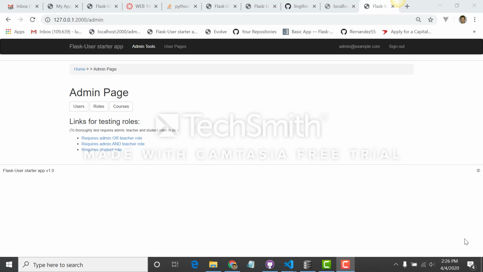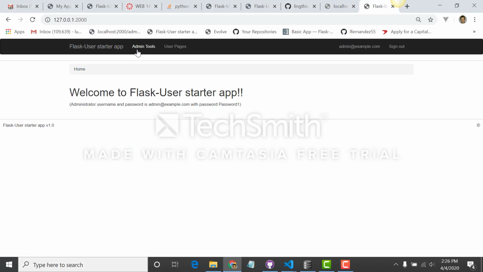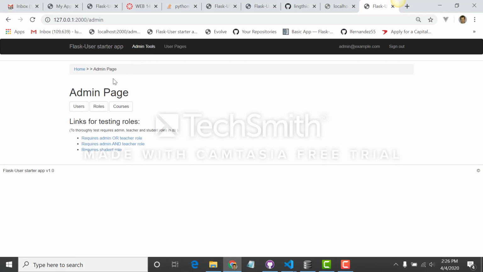Hi folks, after you have successfully followed the instructions for deploying the Flask user starter app and have logged in, you should navigate to the admin tools right here. So you'd be here and then just navigate here. Then you will see two buttons, a users button and a roles button.